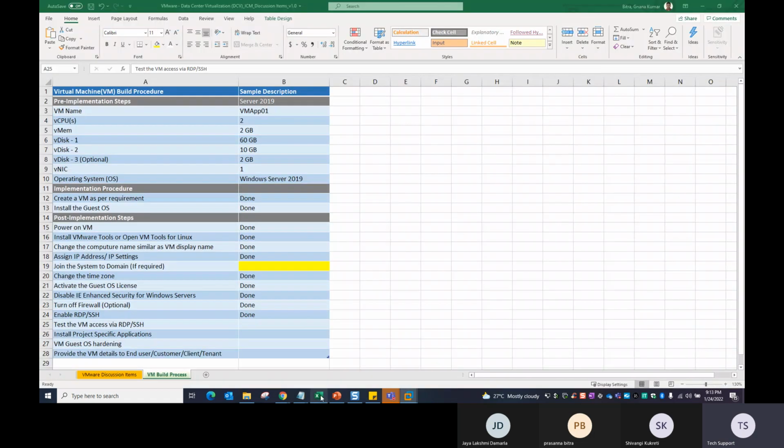So this option also completed. We tested the remote desktop connection. And now finally install the project specific application. Whatever the application you want to install, you can install the same way as on our laptop PC. And the guest OS hardening also depends on the customer requirement, we can harden.